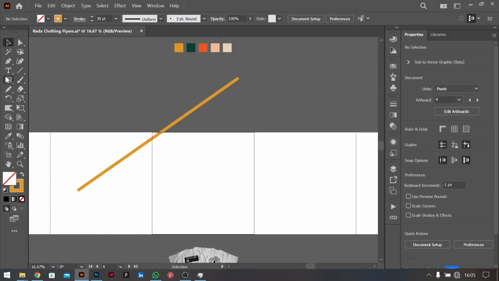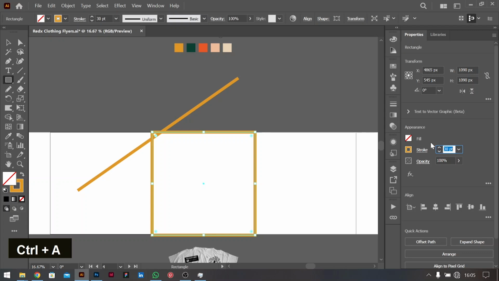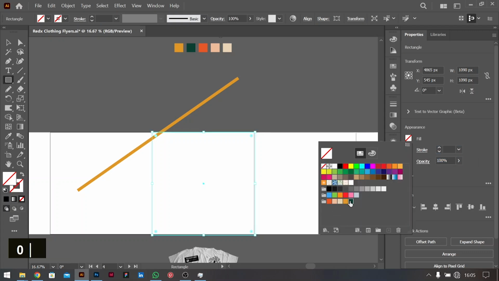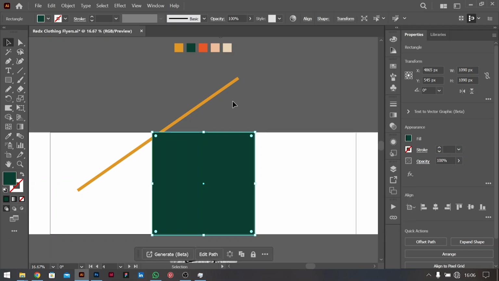And I want to change the color to this. But before that, let's draw our base background, our base color. Make sure this is 0, and we choose a color from any of the colors that we think will blend here.